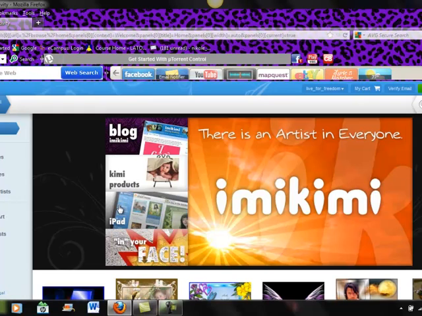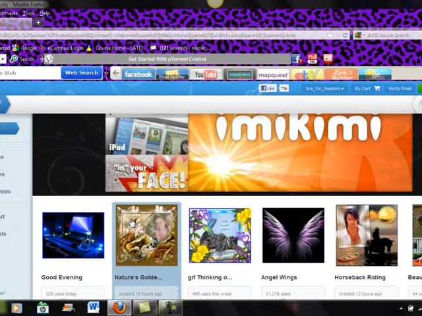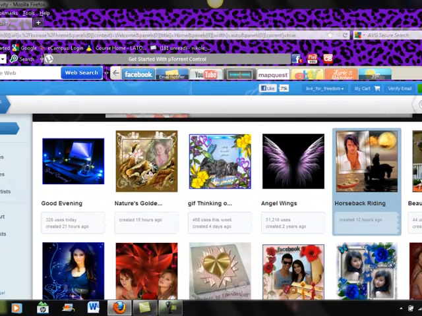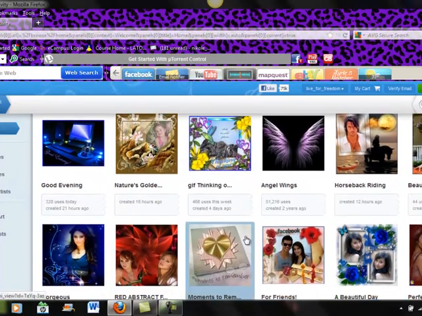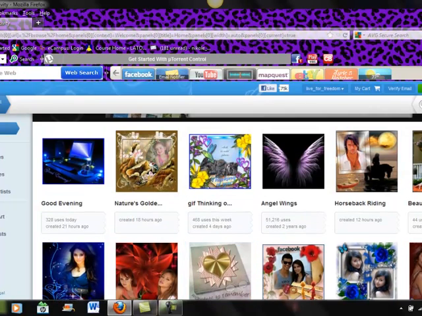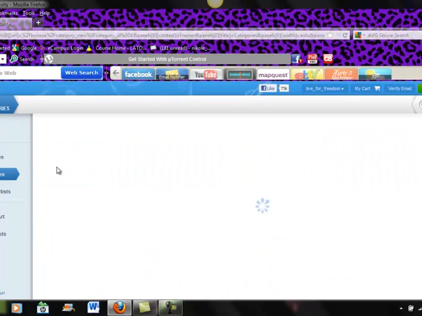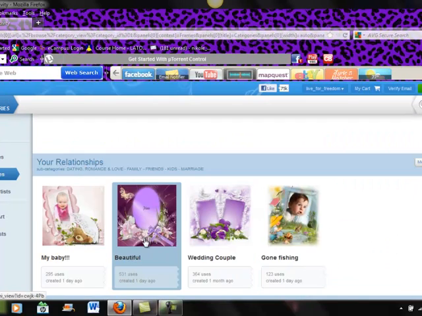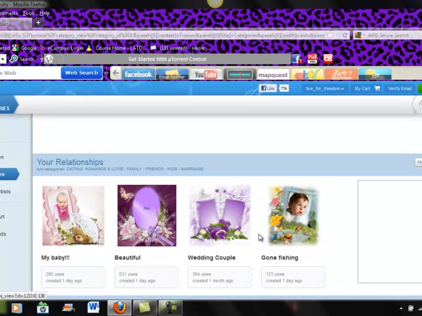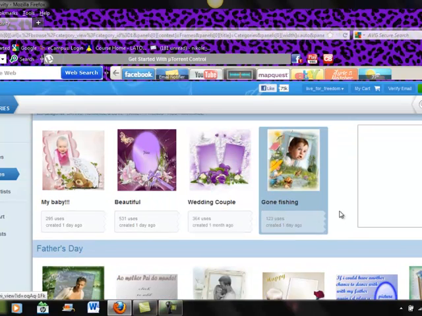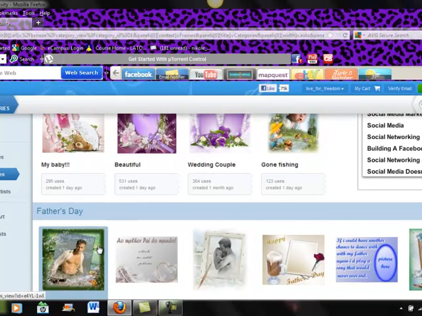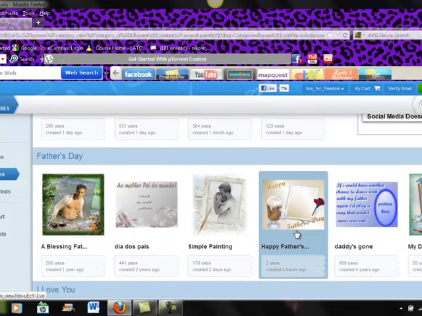Alright. This is imikimi. And basically what you can do, if you look, is add your photo in different frames. How this works is you can search the frame that you want, or you can go over here to where you have all frames, categories. So we'll click on categories. And then you have different categories. You have My Baby, Beautiful. You have Father's Day, which is coming up. So I'm going to go ahead and just click on the Father's Day one.